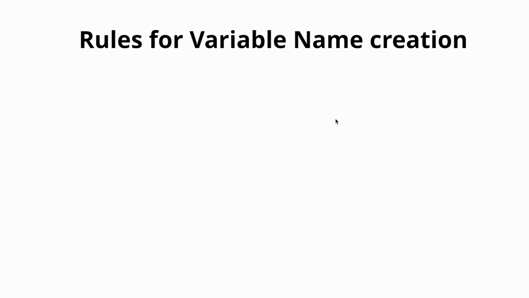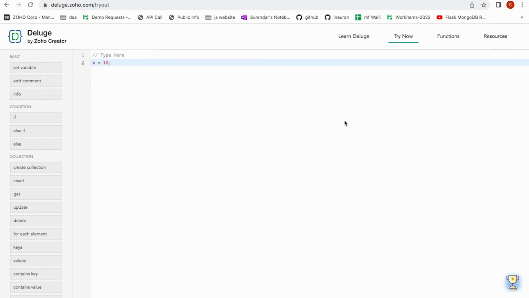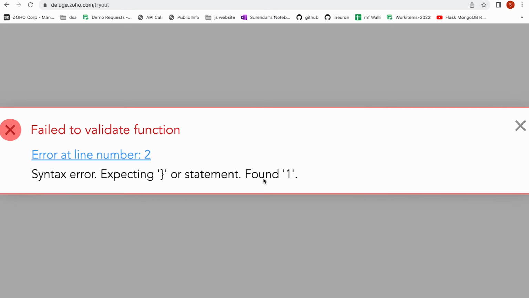Okay. So we have certain rules for having a variable name. For example, let me zoom out so you can see. If I say x1, then it's a valid name. But if I say 1x, and if I try to execute the script, you can see I've been provided with an error. It's a syntax error.